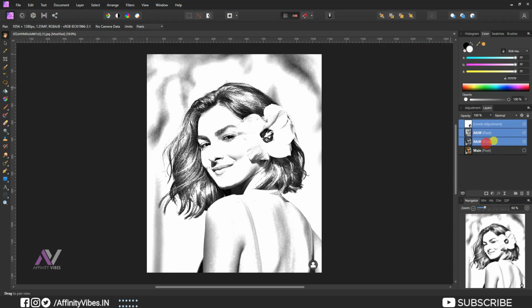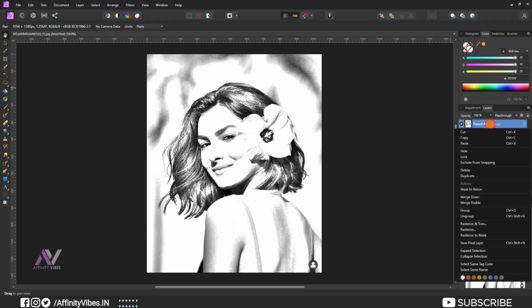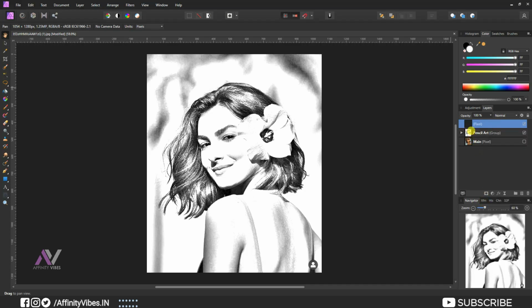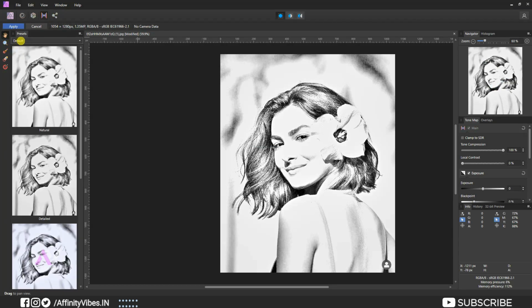Now put it all in a group folder by Ctrl G. Rename the folder as Pencil Art. Now right click folder and merge visible to make it in one layer. Here I am going to use tone mapping persona to make this image a bit stronger in sharpness. Tone mapping persona, preset, default, detailed. I am using this one, detailed. Apply.